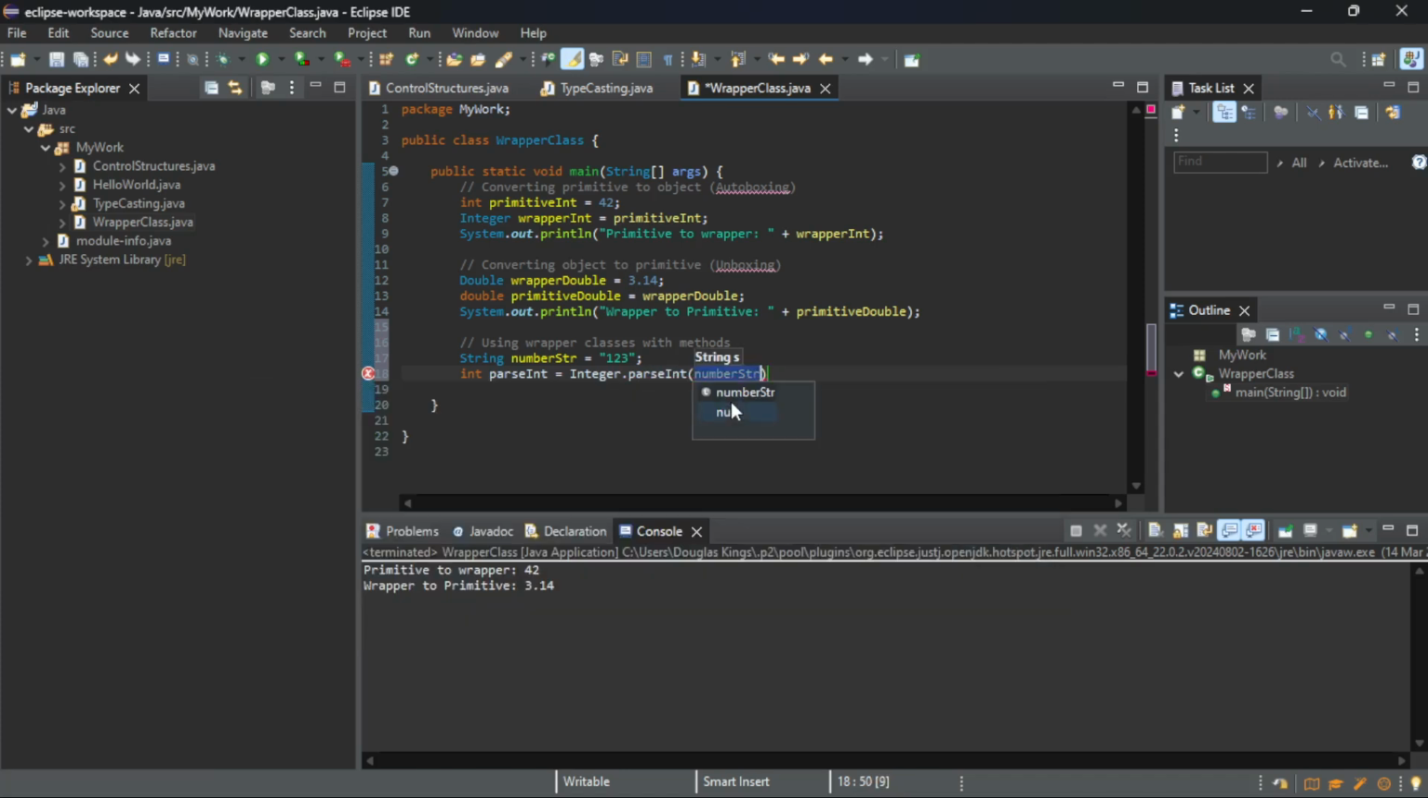All right, pass int, and inside here we have to add the number, this one here, number str. Okay, after that we terminate. So here we are converting a string to integer. All right, let me add a comment: converting string to int. Then you're going to print and see our output.